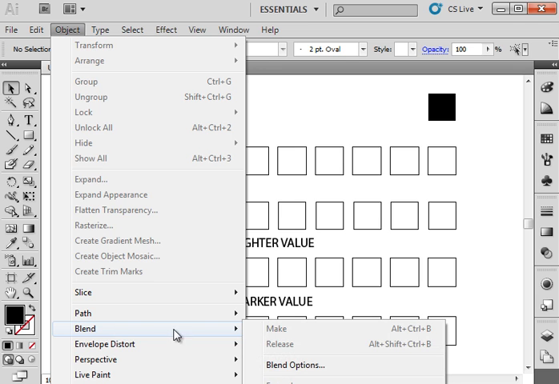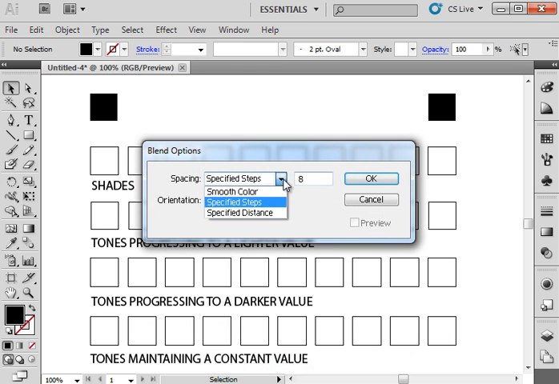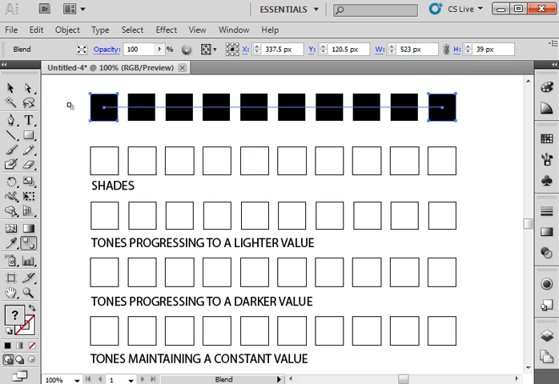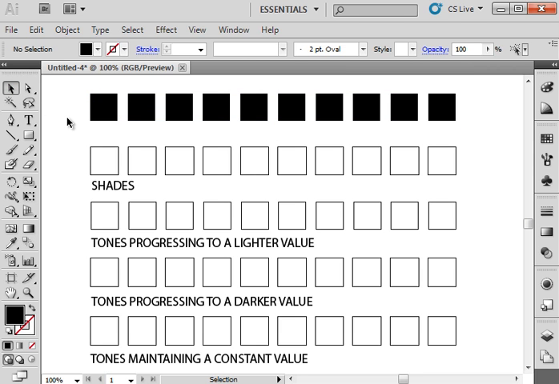Go to Object, Blend, Blend Options, and then choose Specified Steps from the drop-down menu, this little drop-down black arrow, and make sure that you have it set to 8 specified steps, then hit OK. Once you've set up your blend, you can then grab the blend tool, which is right next to the eyedropper tool here, and it's also got a shortcut of W. And then all you have to do is click on the first shape, click on the second shape, and it sets up your blend, and I'll show you how that will be handy in a moment.